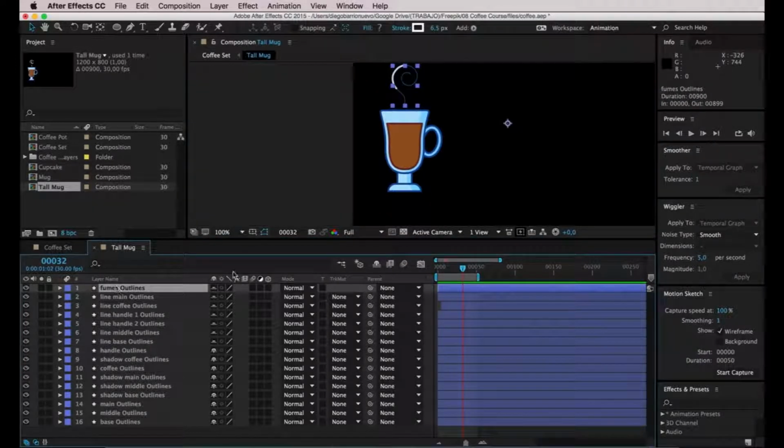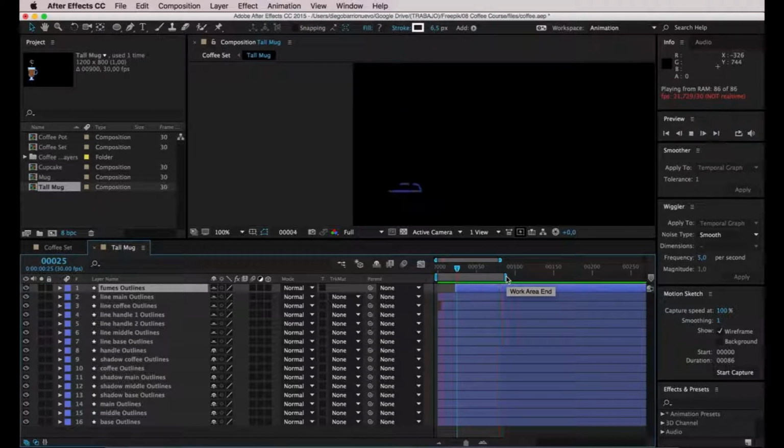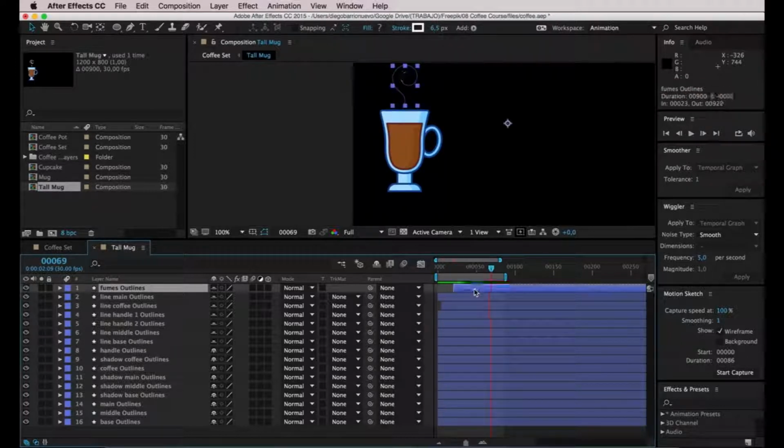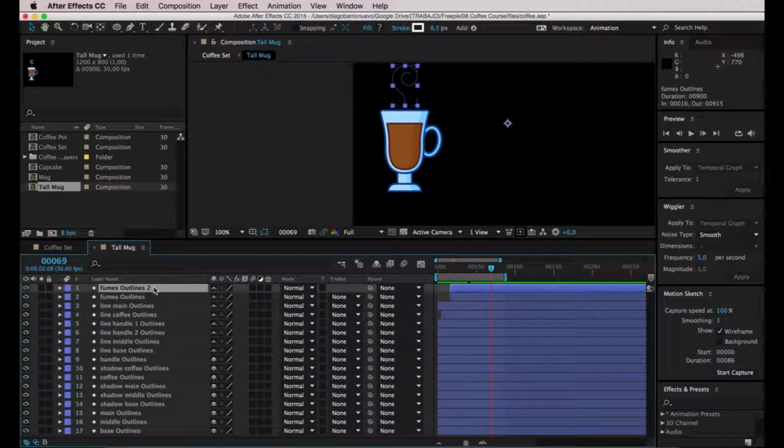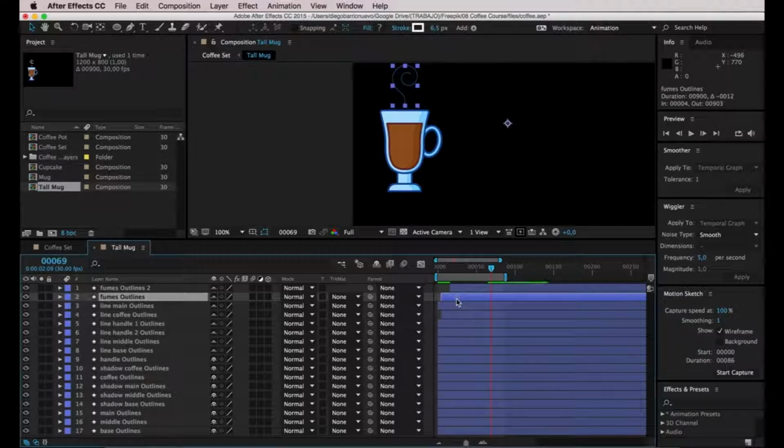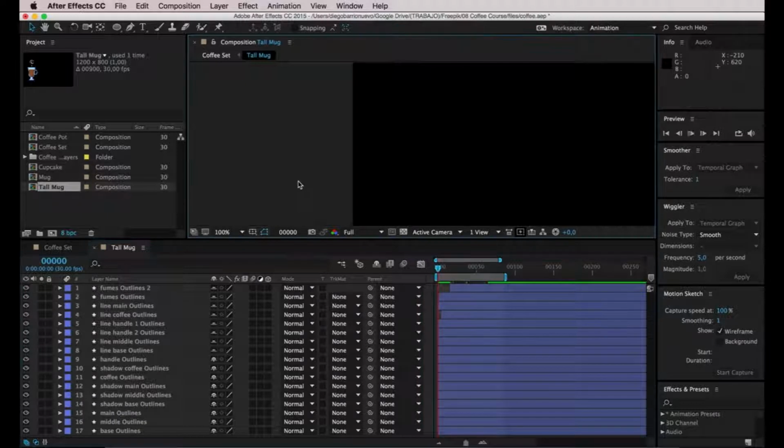In this case, I'm going to do the same thing for the fumes. I want it to start later on. So I'm going to select this layer and click and drag it a few frames to the right. And in this case, I want to select this layer, hit Ctrl D to duplicate the layer. And now I'm going to modify the timing for this duplicate layer by clicking and dragging on it. And I'm going to leave the other one as it is. So now the animation plays twice, but with a minor difference in time.